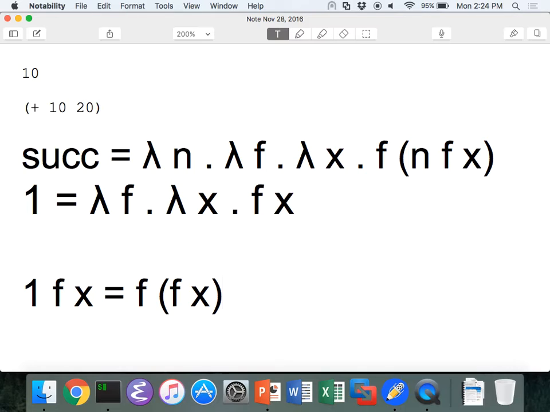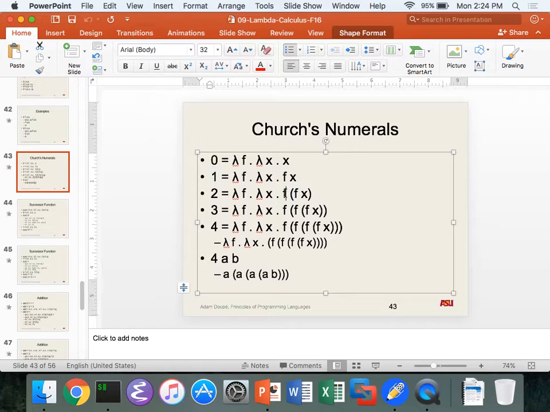2. Right? So the way I've defined these functions inherently means that this successor function basically wraps whatever it was around another call to f, which will then take us from 1 to 2, because the only difference here is one additional call to f. 2 to 3, 3 to 4.